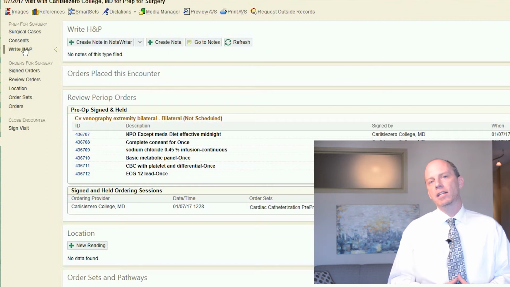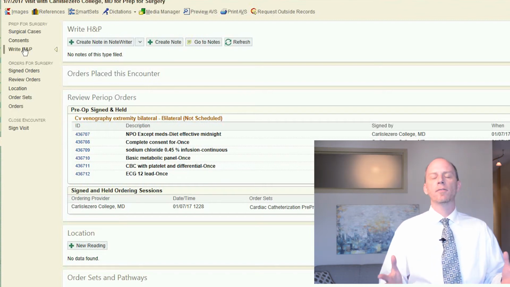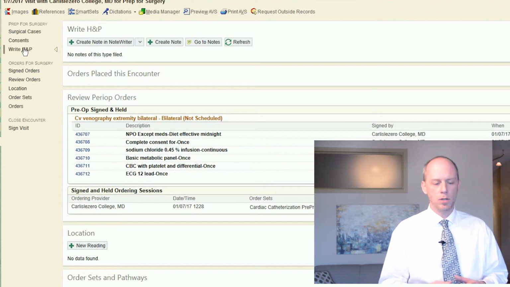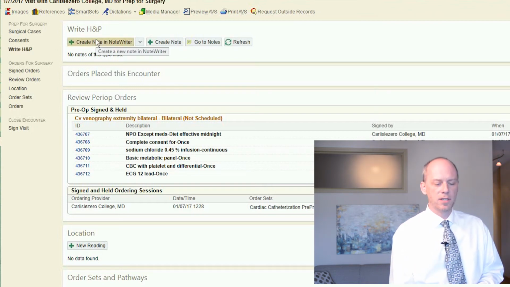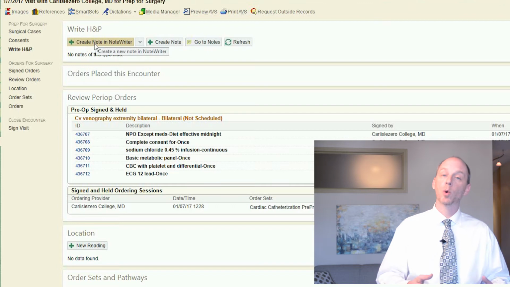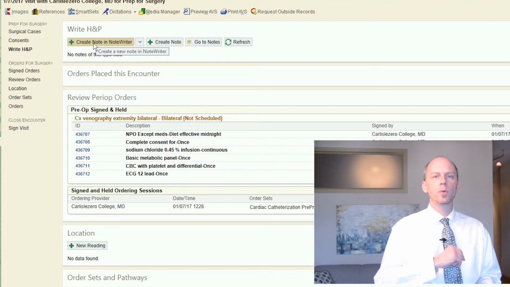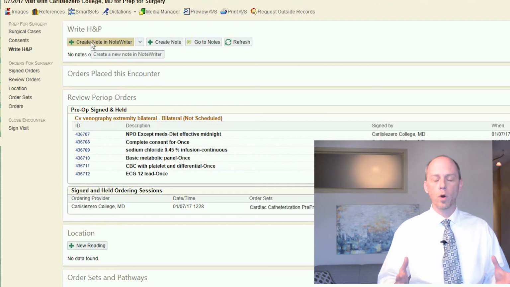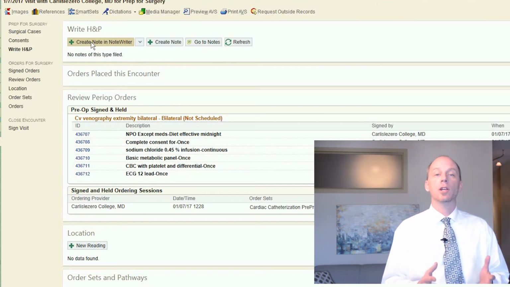Now, when we go to the Write H&P section, we have several options for you to do the documentation that you need to do. You'll notice across the top of this section, we've got several buttons. We've got Create in Note Writer, and we'll do another coffee break section on how to actually use the Note Writer. It's a wonderful tool in Epic that allows you to create notes very quickly and uniformly.